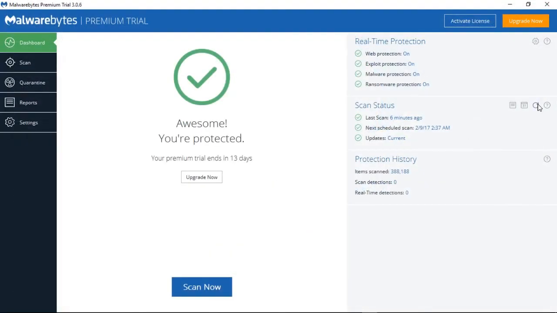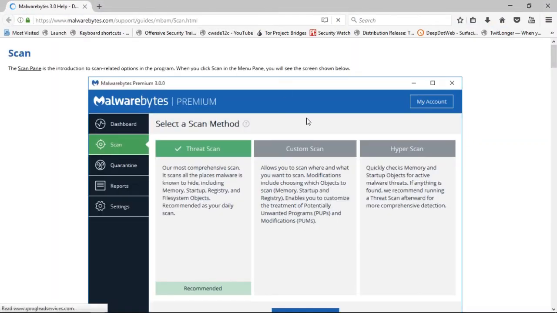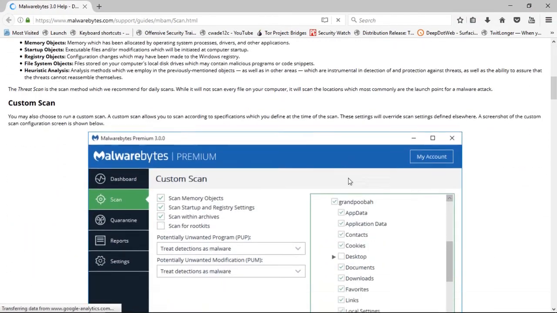Let's see what else I got. You can hit the refresh button to check for updates right there. And it looks like I'm current. What is this? View scan reports. You got your calendar for scheduling. And then you got another help as well for scans. So let's see what that offers. If it's the same page. Nope. So basically pretty cool.